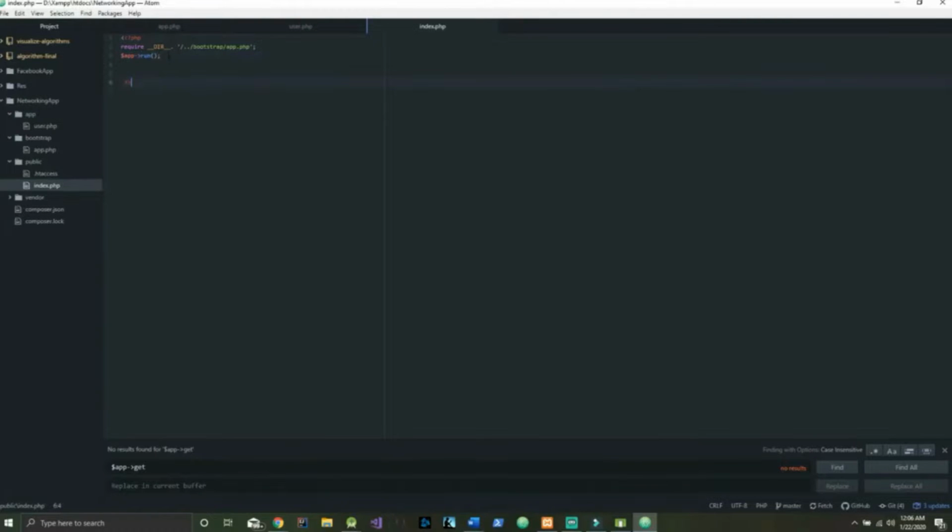Okay, so what we did here is basically just declare, or tell our app rather, to run, and we're going to require the bootstrap slash app.php, which we have just created right here. So we can go ahead and hit save on that. And inside of our user.php file, we have a little bit more code to write.